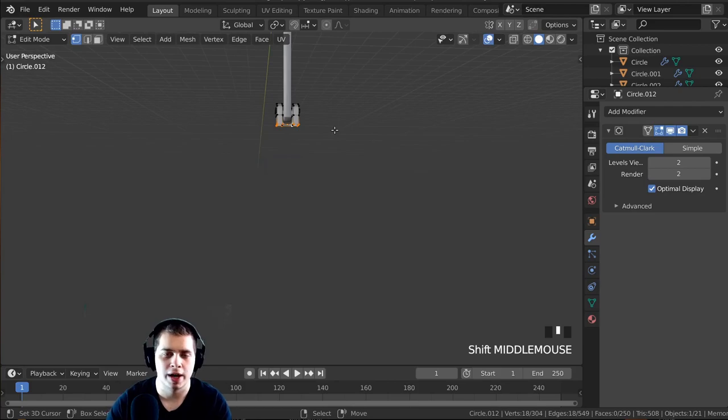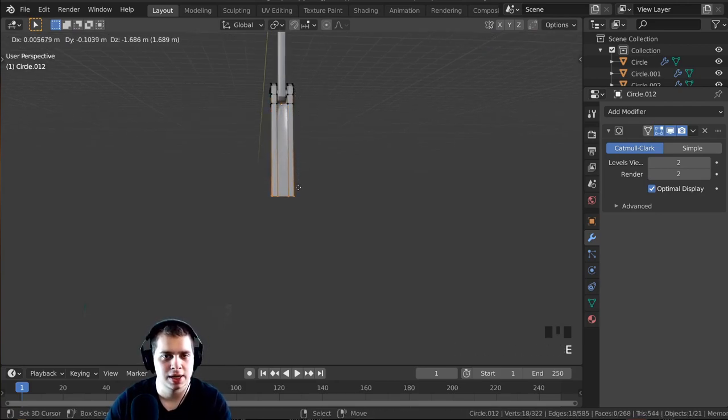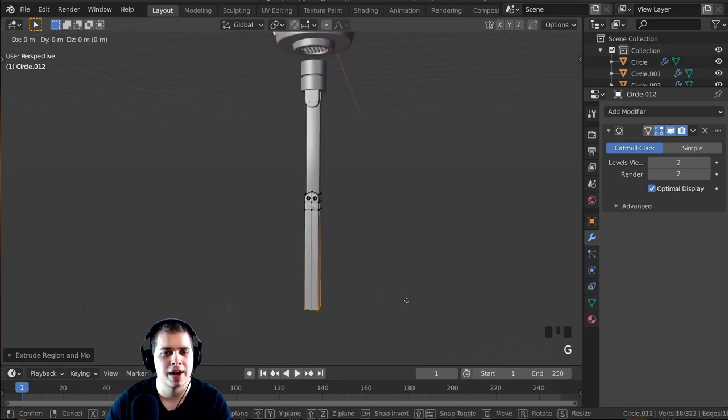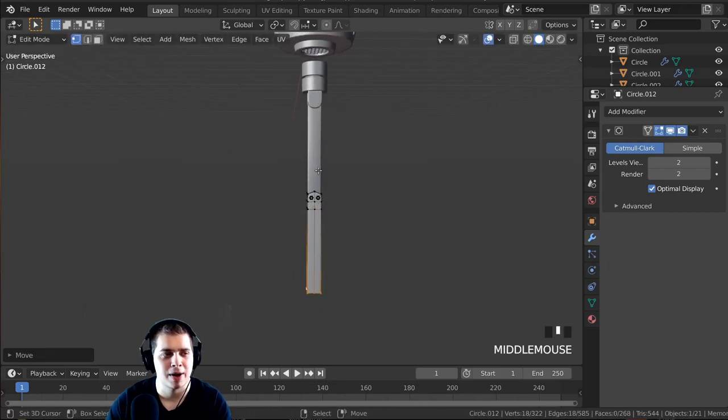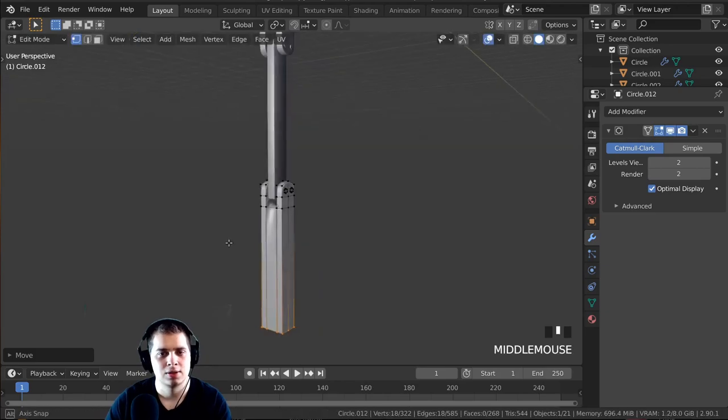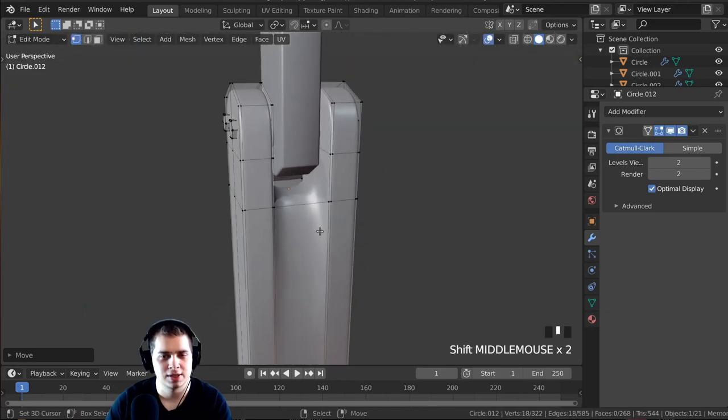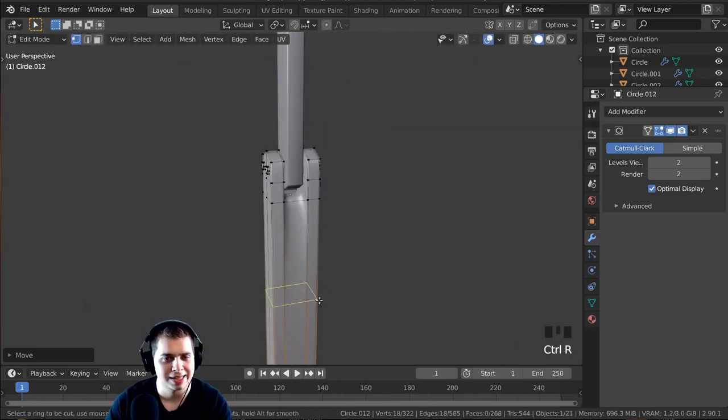So now I'll move way out here and I'll press E and extrude this down. I'm going to press Z to constrain it to the Z-axis and just bring out the second part of the arm. I want it to be about the same size as the top part. So something like that. And then you can see this is looking really weird. That's because we need to add some loop cuts.